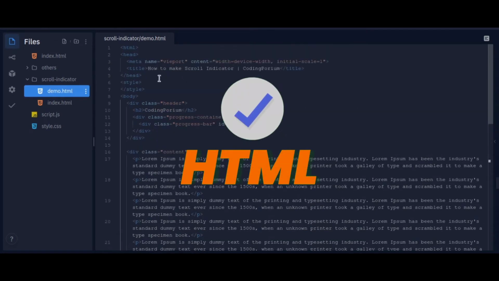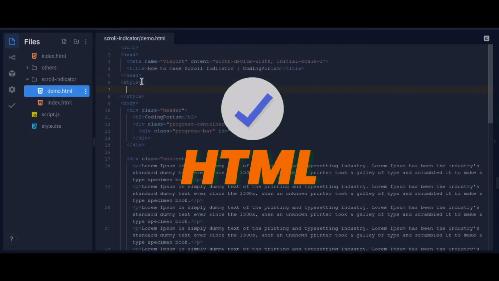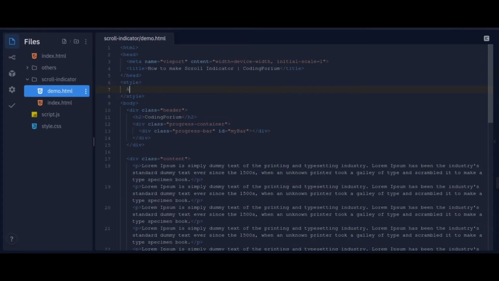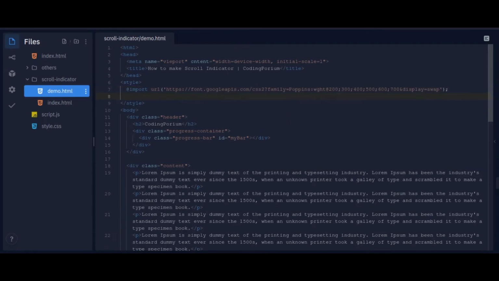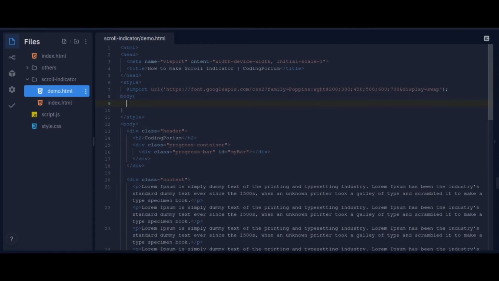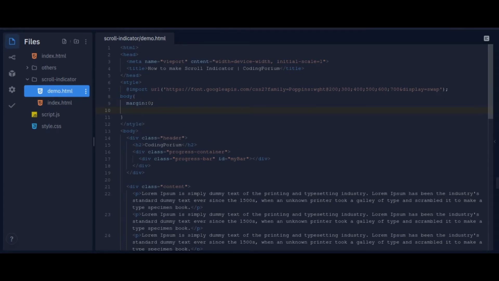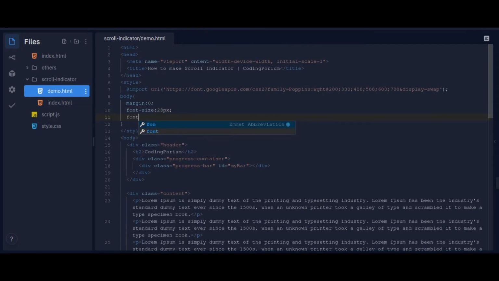Now let's dive into CSS. We will first import the Poppins font. My favorite font, haha. Then we will give some basic specifications in the body tag to ensure there's no extra spacing. I will also give it a high font size so that you can see how the scroll indicator works. Lastly, I will declare the font family as Poppins.